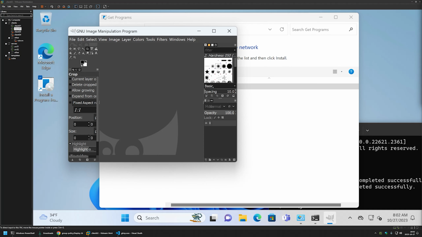And that's it for deploying GIMP using group policy for our domain users and computers. In future videos, I will show you how to deploy GIMP using other software deployment tools.